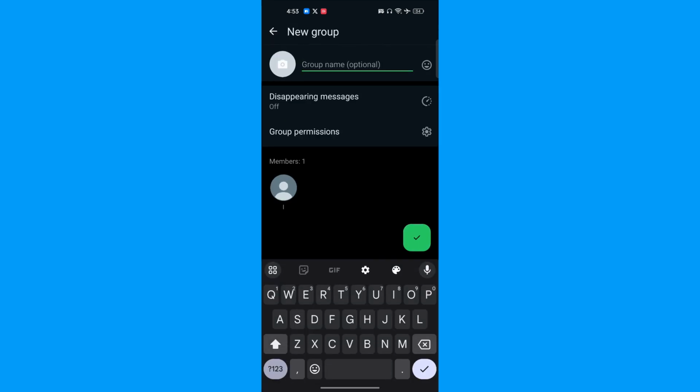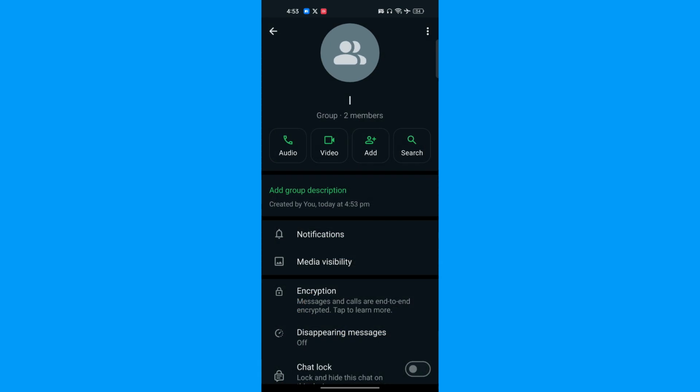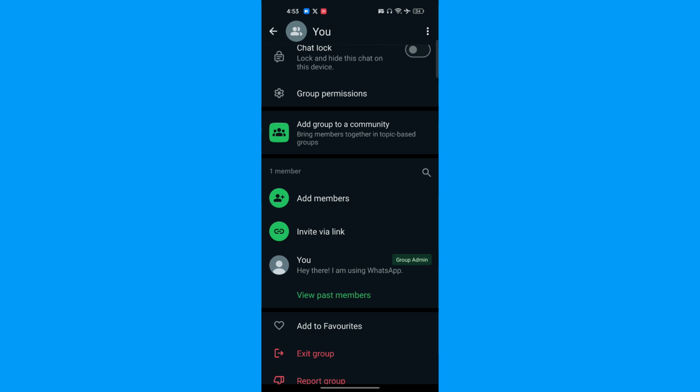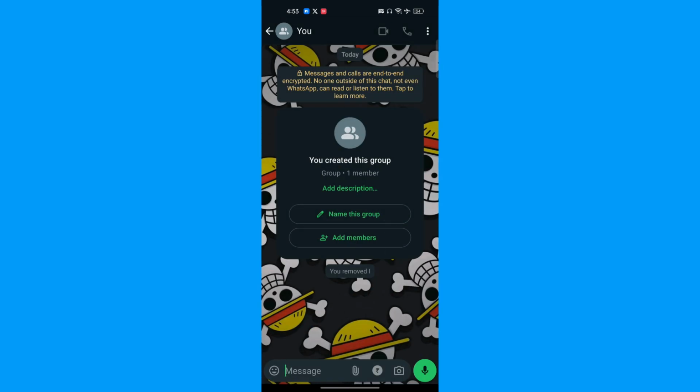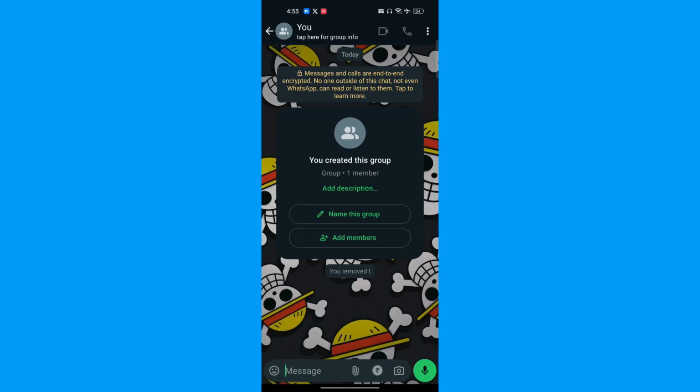I will add this here, click on done, and once the group is created, you can move that person out. Here, click remove, and I will click on OK, and now you are the only one in this group. So this is the one solution to create a WhatsApp group without adding someone. You will be the only one in this group and nobody else will be in your group. So you can add somebody and instantly remove that contact.